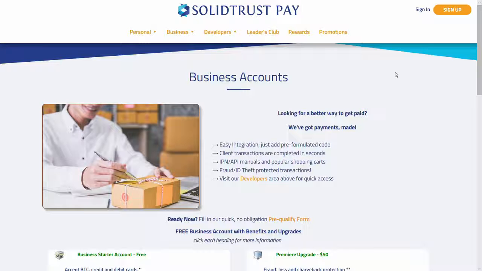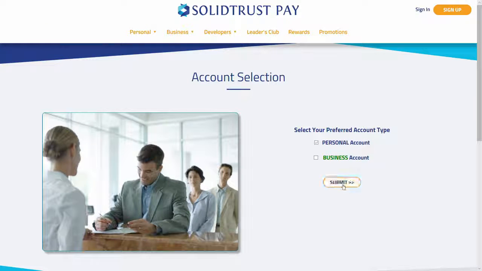To get that started, that option can be found in the upper right-hand corner of the page at www.solidtrustpay.com. You'll see a big orange button which you can click on. Once here, select Personal Account and then click Submit.